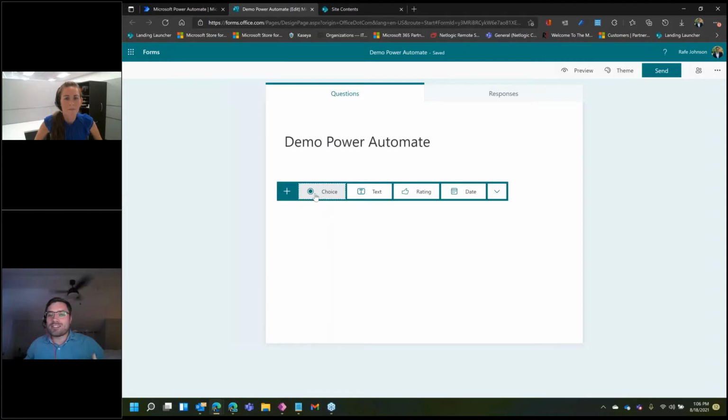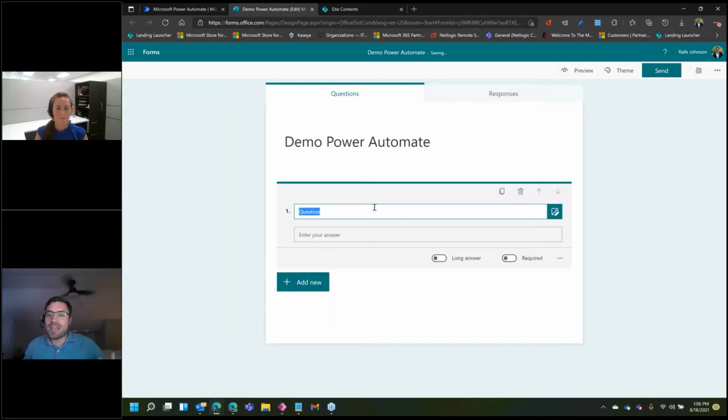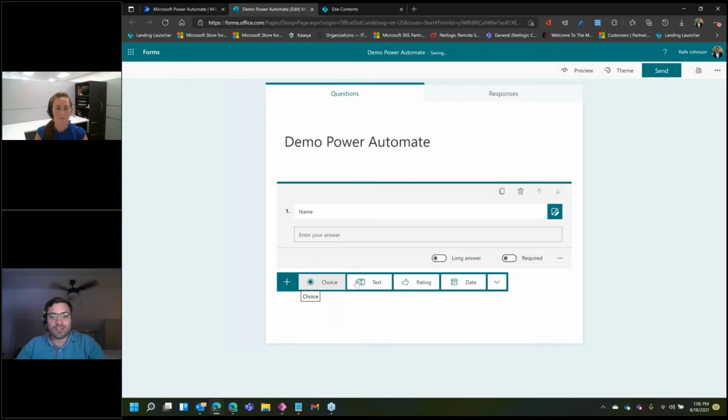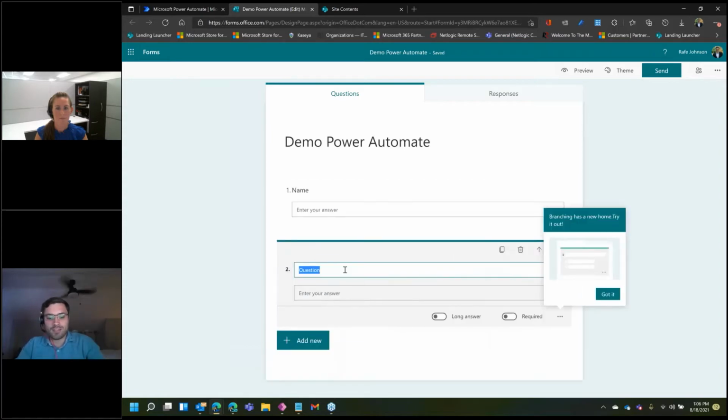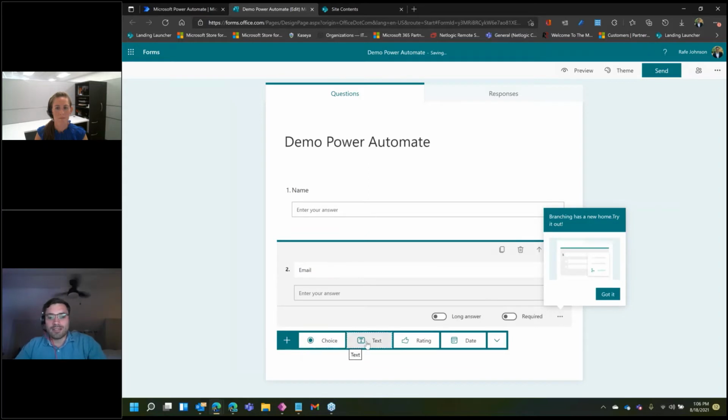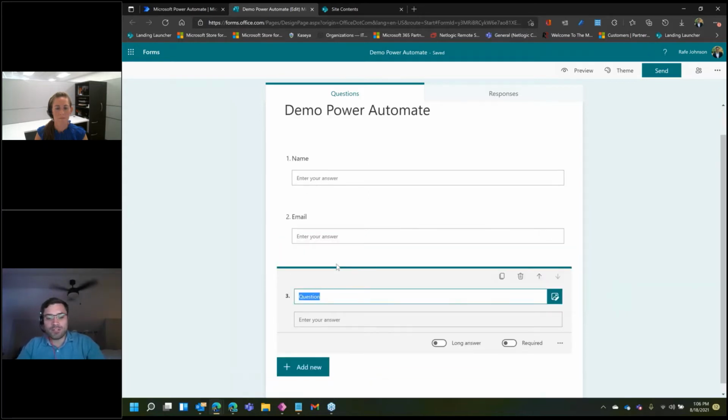Let's add some parts in here where we can get information. So let's click on the new plus. We're going to go to text. And here, let's say we want someone's name. All we need to do is put in the name field. We can also say maybe we want to add another field called email. We can also add in another text, and maybe we want to ask, why are you reaching out to us today?